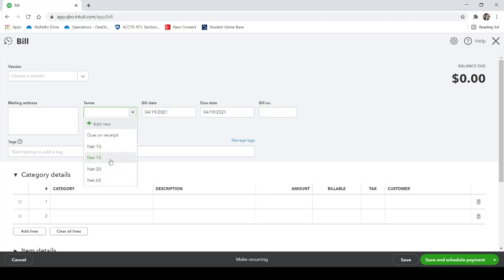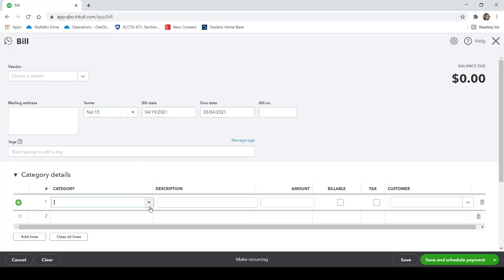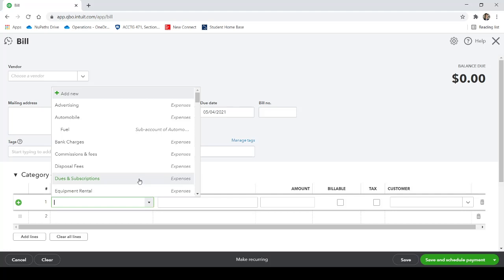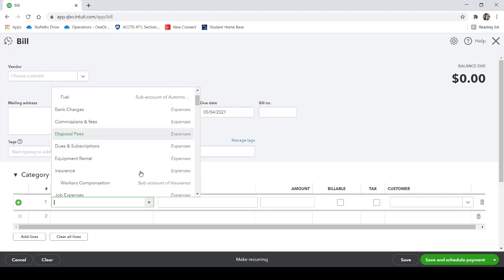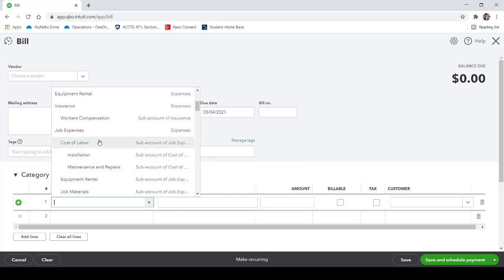So if it's a 1099 contractor, you pay that person every 2 weeks, then you would do net 15. You're creating the bill for April 19th, which was yesterday, and it automatically determines the due date here. So 15 days from April 19th is May 4th. So your 1099 contractor did some work for you yesterday.